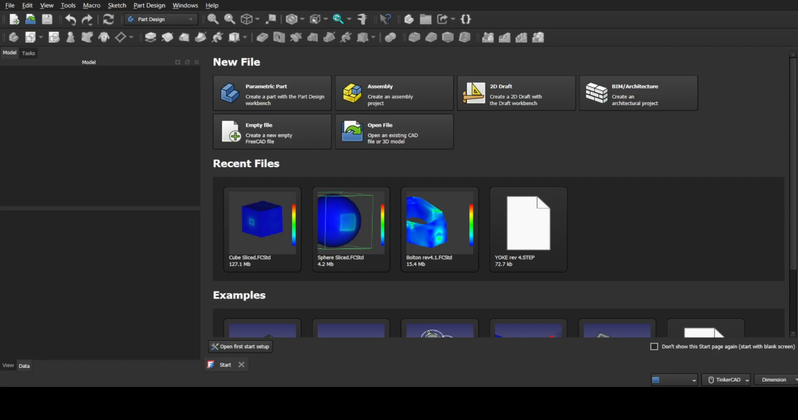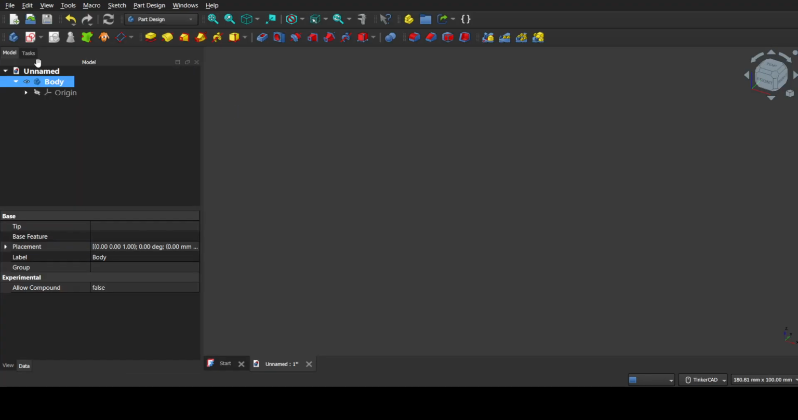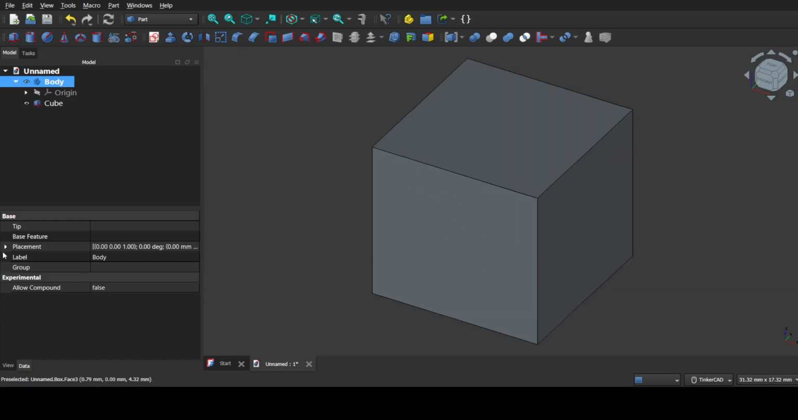Okay, in this tutorial, I'm going to go over how to make multiple faces on an object for FEA analysis or CFD. We're going to start by going to create a part, in the part workbench here. And I'm going to go ahead and create just a cube.